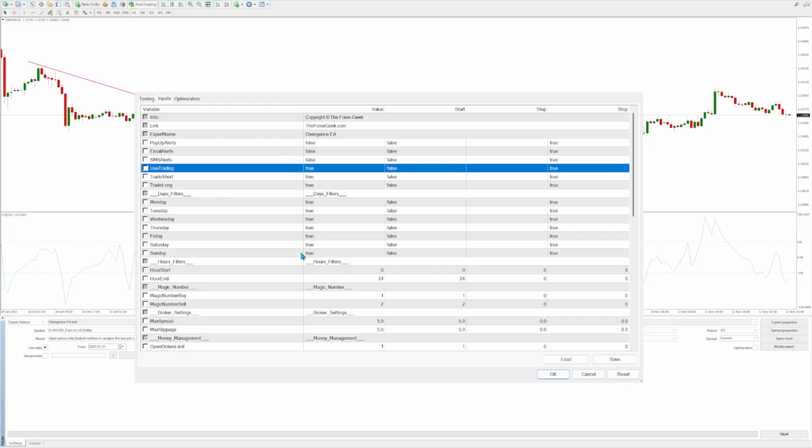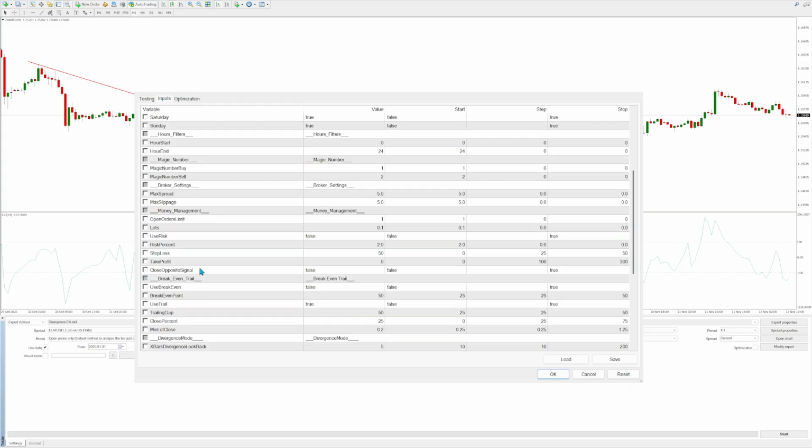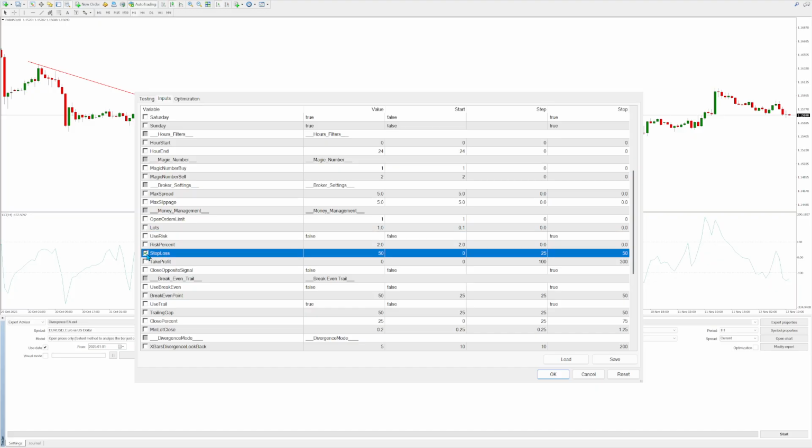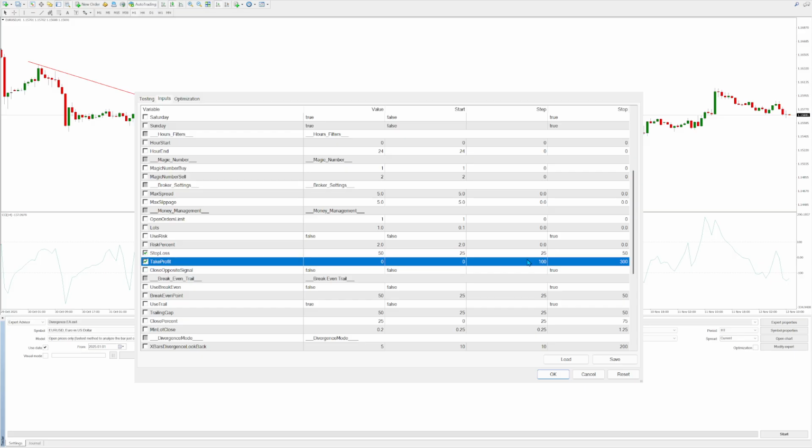So if we set use trade into true and we go down and we just choose what we want to optimize with trade one standard lot. Stop loss, we're going to optimize from 25 pips and stop at 50 pips. Take profit, we'll start at 0, we'll go 100 and we'll go to 300. So basically, this means we start optimizing that value at 0. We step in 100 pip increments and we stop at 300. Okay, so step 100, stop 300. So this will optimize because we've selected it there.